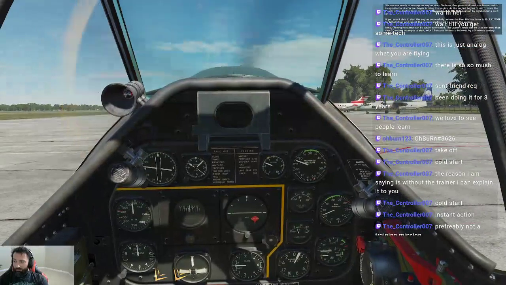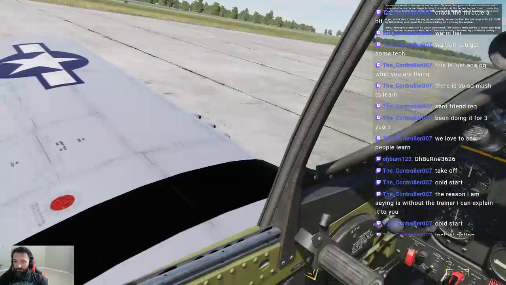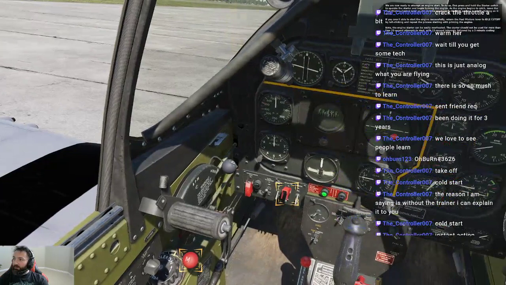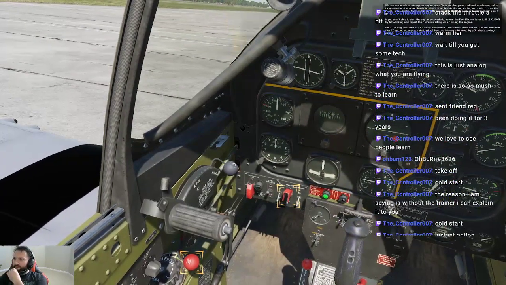Warmer. Crank the throttle a little bit. Oh yes, to 1200, right? Time the engine start first.